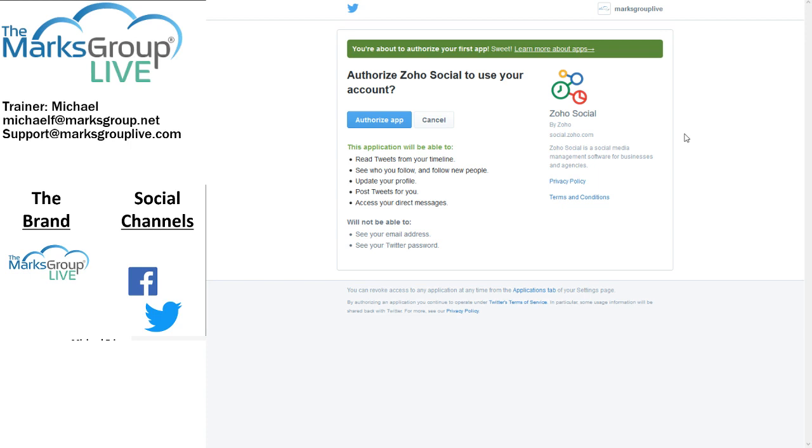Actually, this is not Zoho that's doing this. This is Twitter that has popped up this window, and it is asking me whether I want Zoho Social to be allowed to use my Twitter account. So the application will be able to read tweets, see whom I follow. It will be able to follow new people, update my profile, post tweets, and access my direct messages. Zoho Social will not see my email address or my Twitter password. I'm going to go ahead and authorize this app.